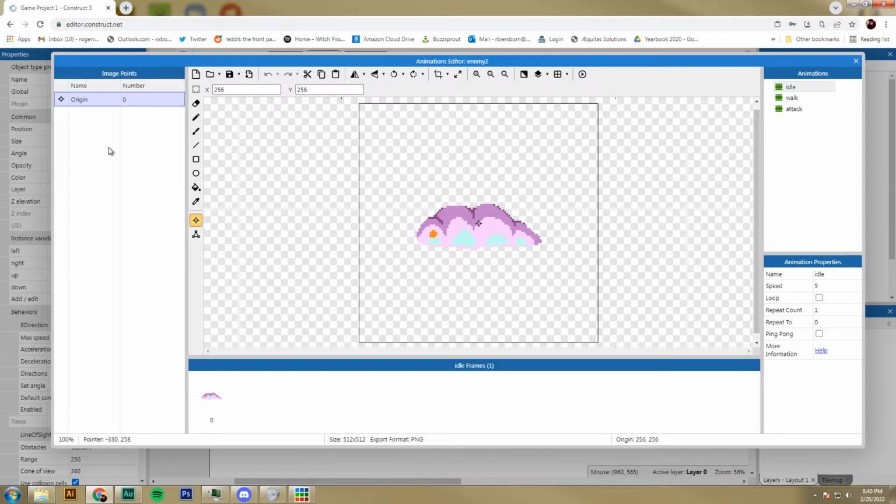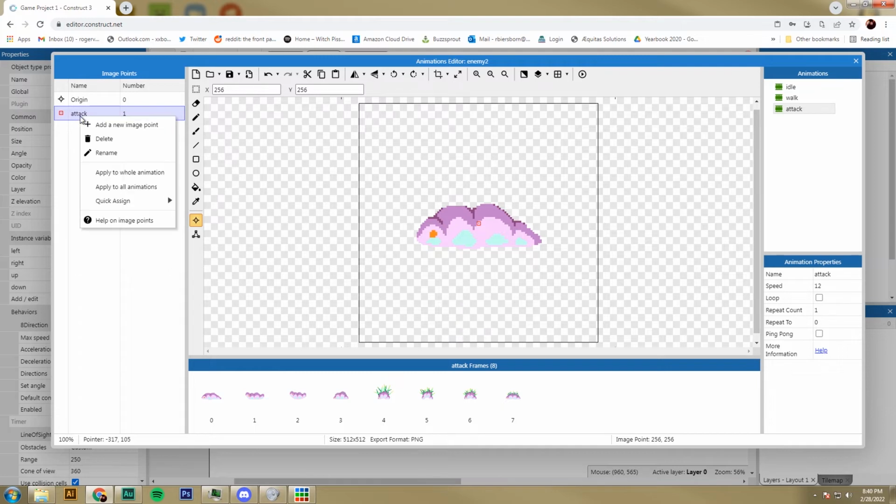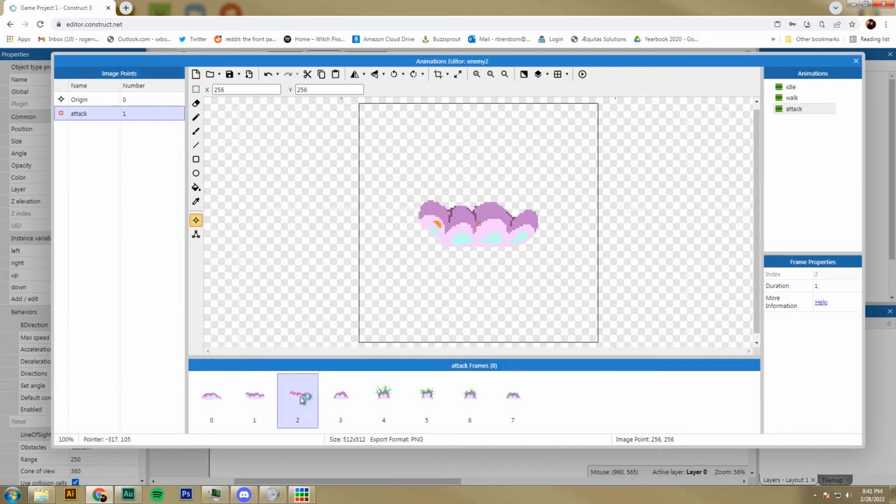What we're going to do is go to the attack animation over here on our animations window. We're going to go over here to our image points on the left. We're going to right click and add a new image point. We're going to call this one attack. This is going to be our attack image point. Now, if you right click on it, you can click on apply to whole animation. That way the attack image point will be on all the frames of your animation. And you can control where the little red square is. That's where the hitbox will come out from. So for mine, I want the hitbox to be up where the spikes are, right? So I can control that by adjusting where the hitbox is for each frame of the animation.